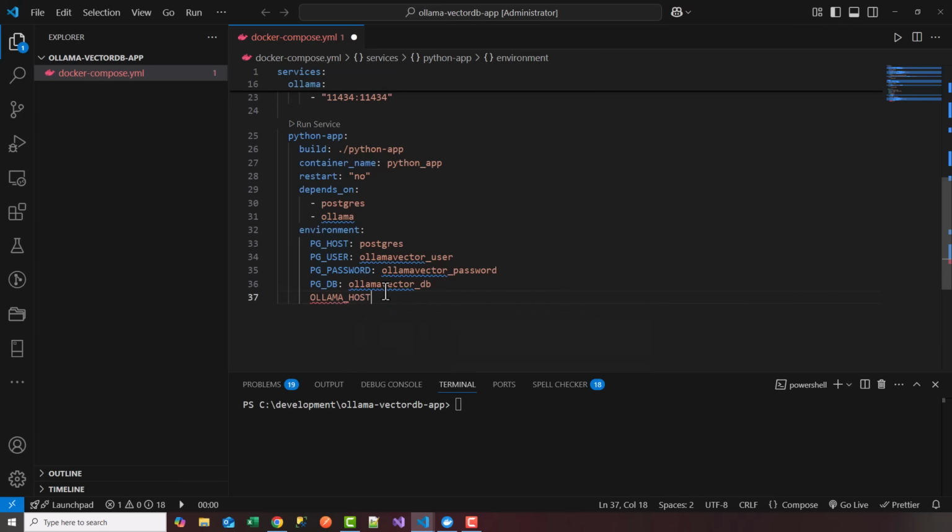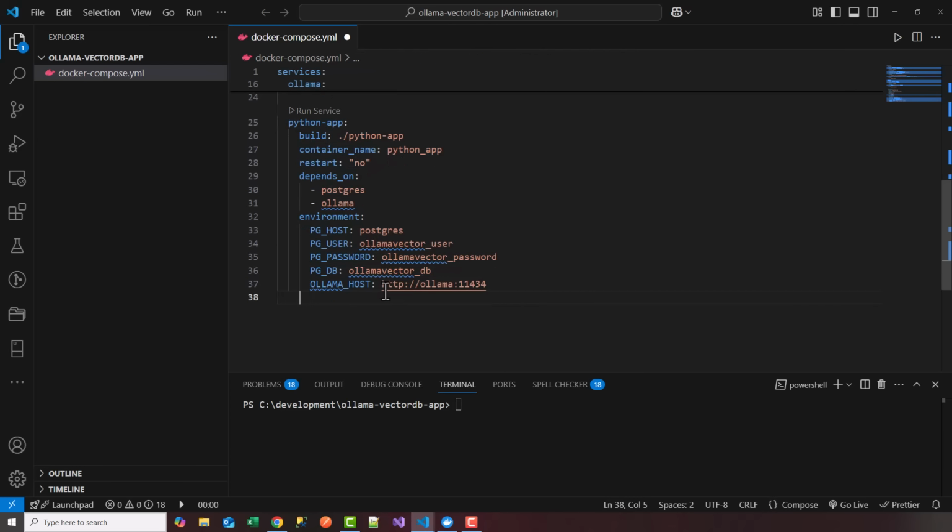Okay, Ollama host. Now remember, since we're running all these services internally, it's going to have its own internal network. So instead of localhost, we'll be able to reach Ollama via the name, right? So Ollama on port 11434. That's going to be our container name, right? So that's about it for the environment variables for our Python app.